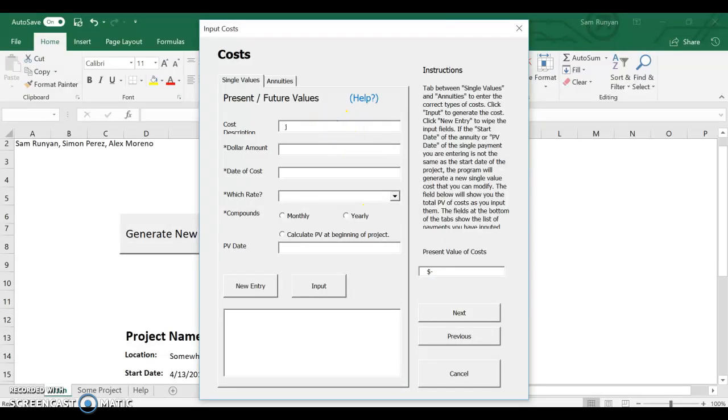Let's say for this cost, we have to pay for materials. And the dollar amount, since this is going to be an expensive project, we're going to say $1 billion. And then the date of the cost, this will be some day that'll be after the day that we started. So we'll say 1970. We choose our rate, our discount rate, or our MAR, and then we'll decide that it compounds yearly.